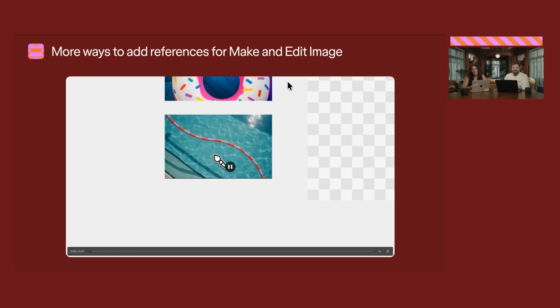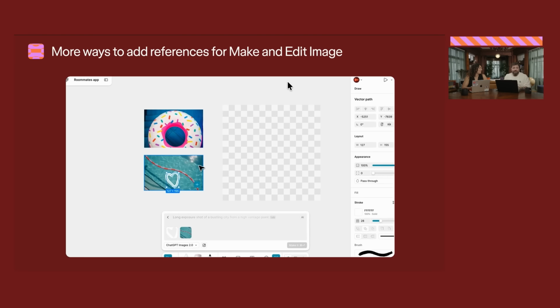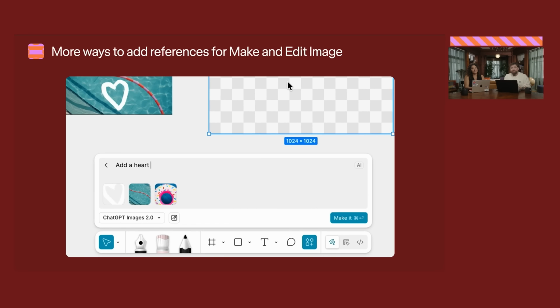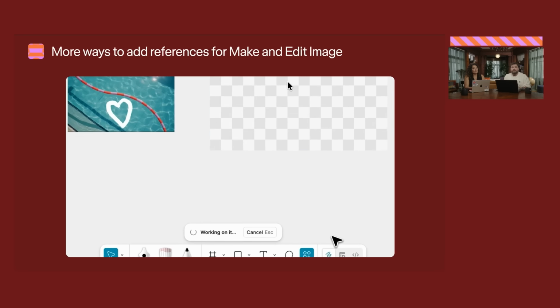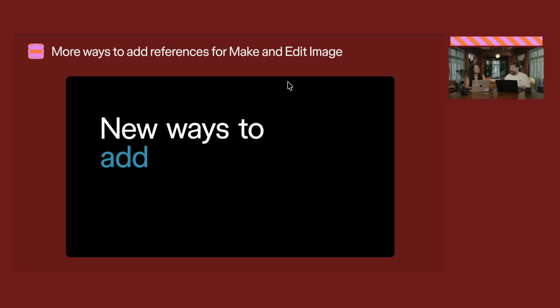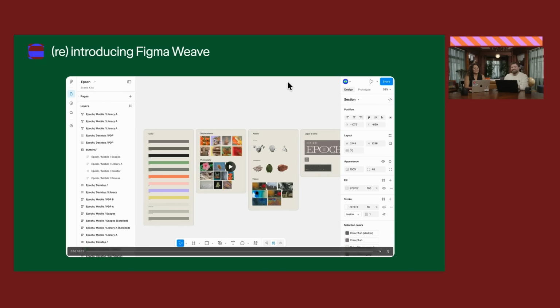The team is shipping. Speaking of visuals, you have more ways to edit and add references using Figma AI to generate or edit images. So select an object on your canvas, copy paste, or upload images to the prompt box to guide your outputs. This feature is available in Figma Design, Draw, Buzz, Slides, FigJam, everywhere.